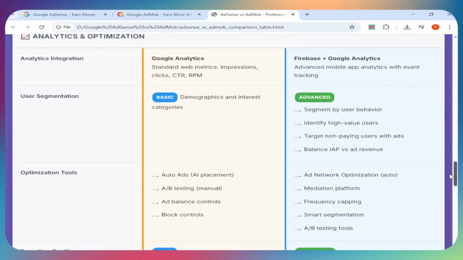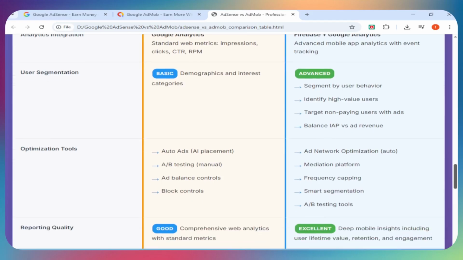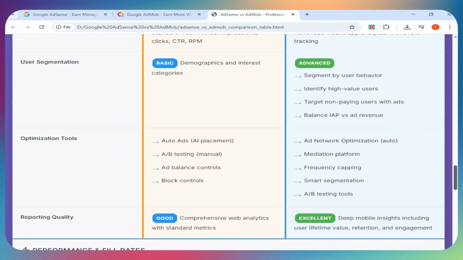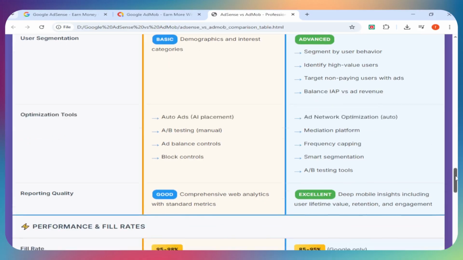Payment and revenue share. Both platforms pay through Google's payment system with a $100 minimum threshold. Payments go out around the 21st of each month. The revenue split is interesting. AdSense publishers typically receive 68% of ad revenue, with Google keeping 32%. AdMob follows a similar model, with publishers receiving approximately 60% of the revenue generated, depending on the ad format and network.